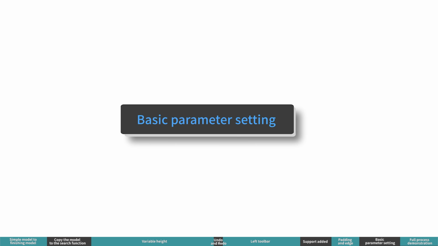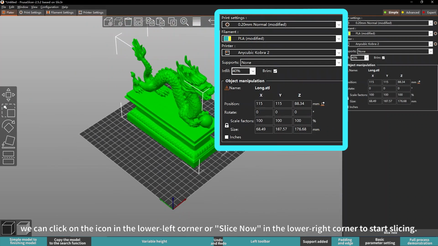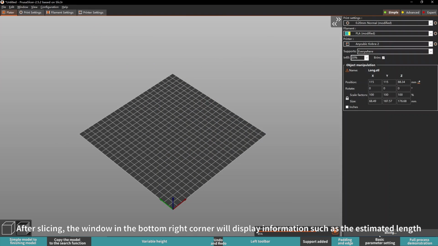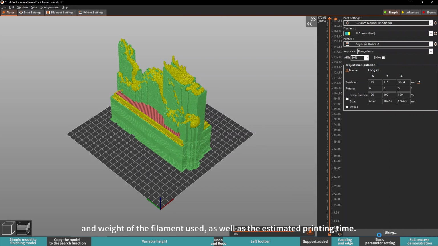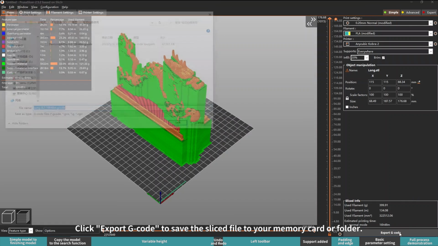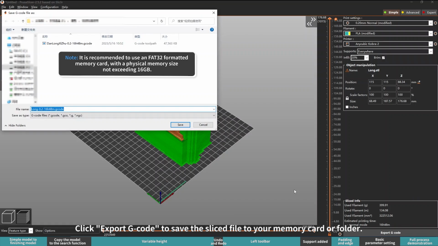Full process demonstration. After finishing the settings, we can click on the icon in the lower left corner or slice now in the lower right corner to start slicing. After slicing, the window in the bottom right corner will display information such as the estimated length and weight of the filament used, as well as the estimated printing time. Click Export G-code to save the sliced file to your memory card or folder. Please use English or numeric characters for naming the sliced file and avoid using special characters.